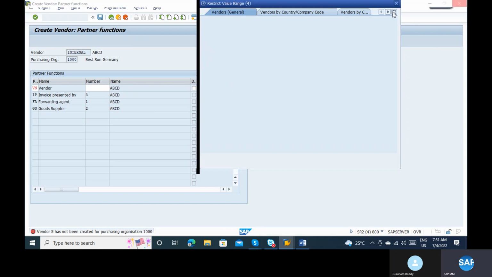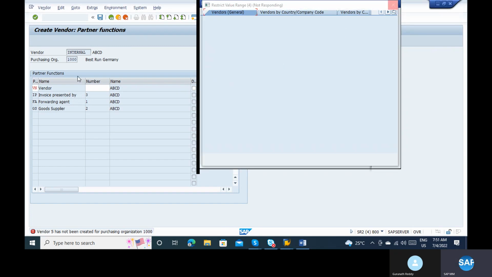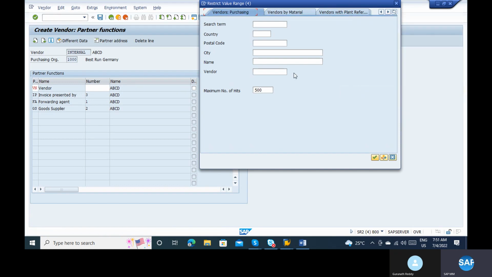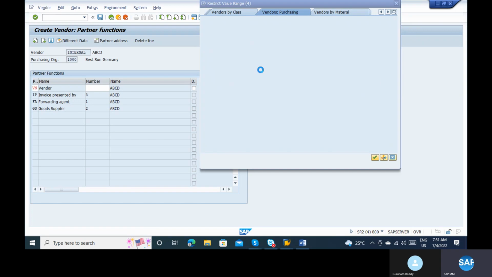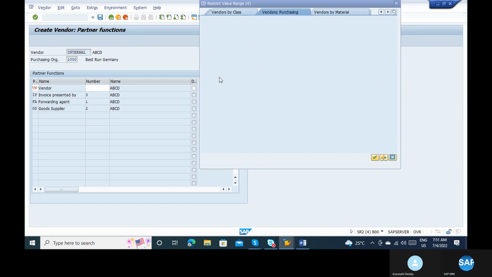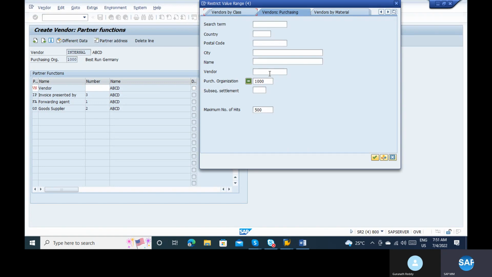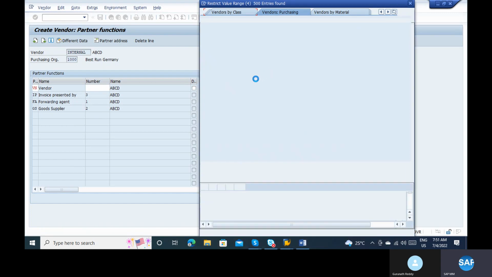But that vendor is definitely defined for the 1000 purchase organization. It should be defined in the 1000 purchase organization. Whatever purchasing organization you are taking, whatever vendors you are taking, it needs to be defined under purchasing organization 1000. So let's try entering any vendor which is created under the purchase organization.